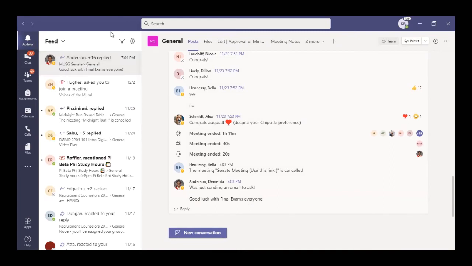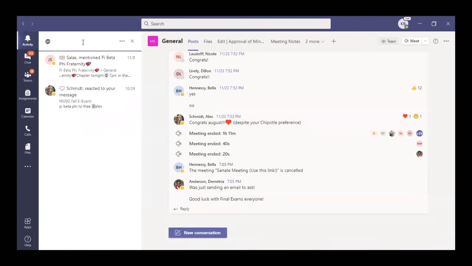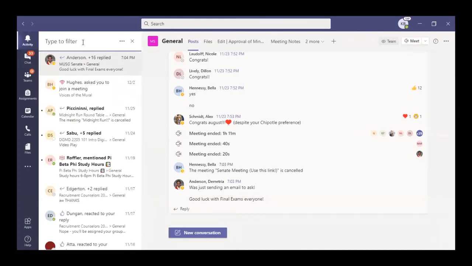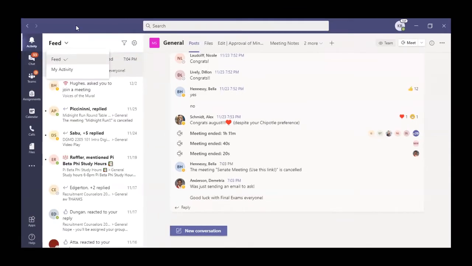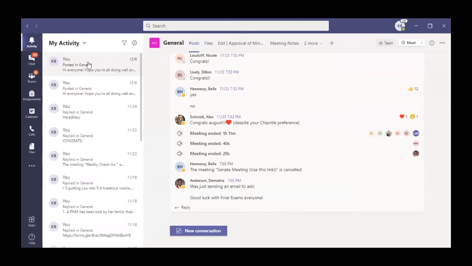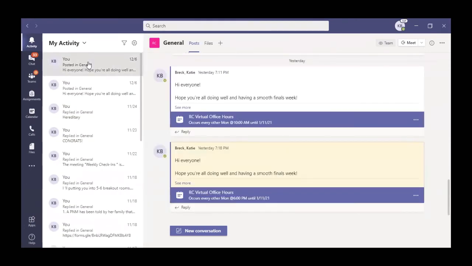Select Filter at the top right corner of the feed to show specific types of messages, such as unread messages, @mentions, replies, and likes. For a more specific feed, go to the Feed menu and select My Activity. You'll get a list of everything that you've been up to lately in Teams.